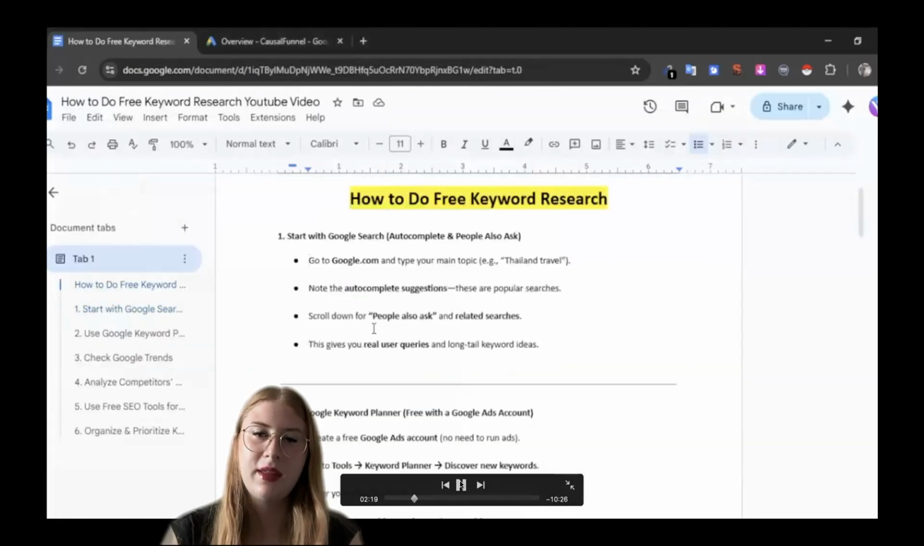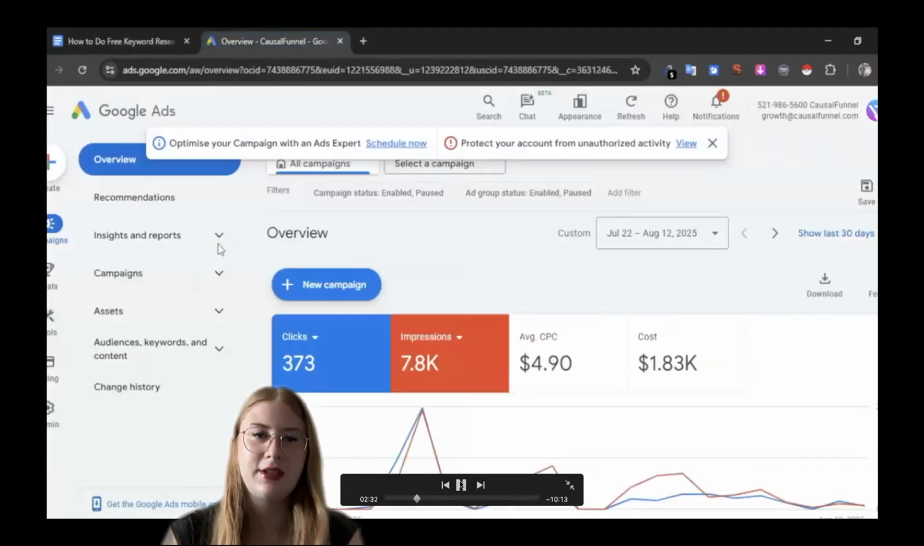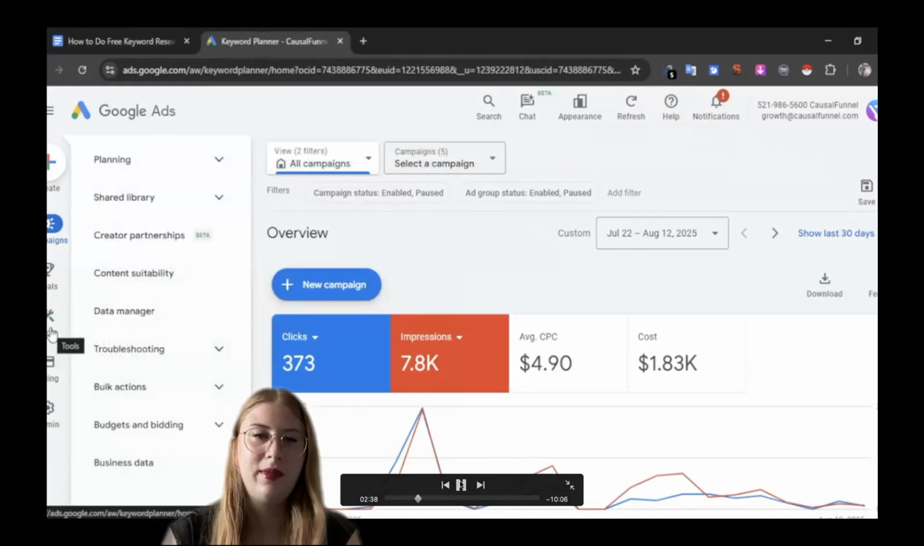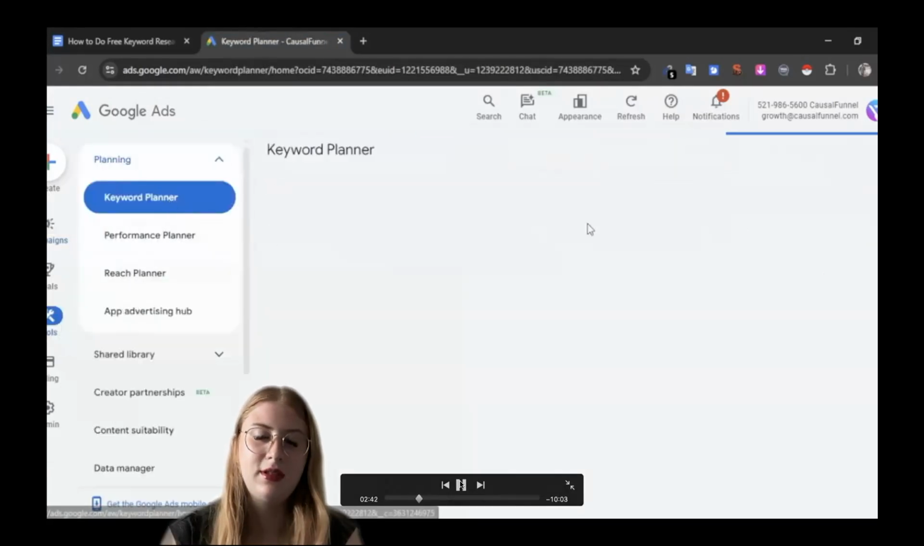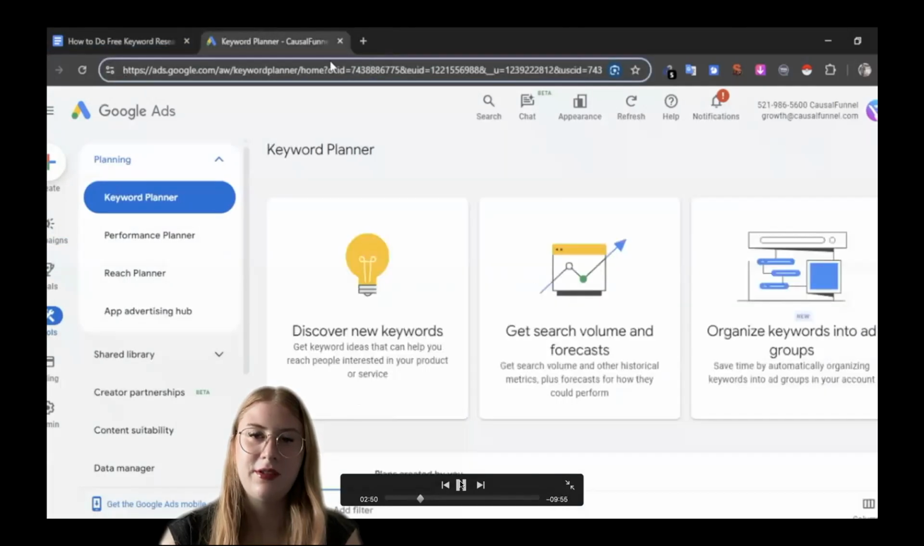Moving on to the second method, let's talk about using Google Keyword Planner. To use Google Keyword Planner, you first need to create a Google Ads account, but don't worry, these are free. Once that's all set up, head to the Tools section. It should look something like this. From there, you'll find the Keyword Planner. Once you're in the Keyword Planner, this is where you get to click on Discover New Keywords.